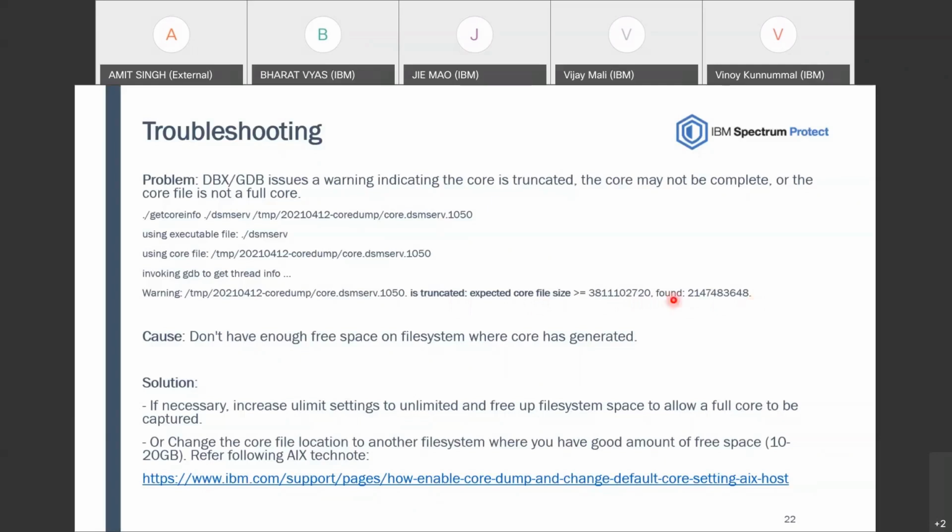Here is an AIX tech note on how to change the location of the core file on AIX. You have to redirect the core file to a different location using the ln -s command. You have to give the new path and old path there. It will redirect to the new path.